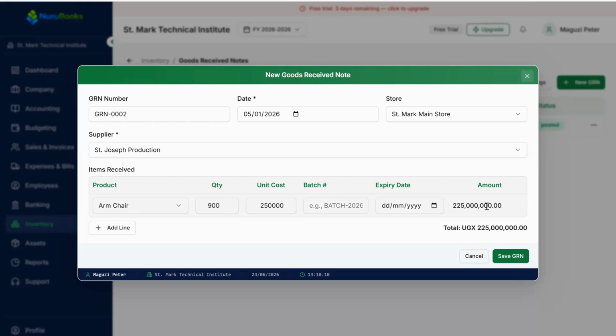What else has also been indicated here that you may not have seen in the previous videos is this very thin footer on each of these forms and pages. This footer, what does it mean? The footer shows the person who is entering the bill. So here, this is Maguzi Peter, who is entering the bill, and then he's entering the bill in St. Mark Technical Institute. You can be able to see that. The date is 24th of June 2026. The time is 13:10. Okay, the time is this one here.